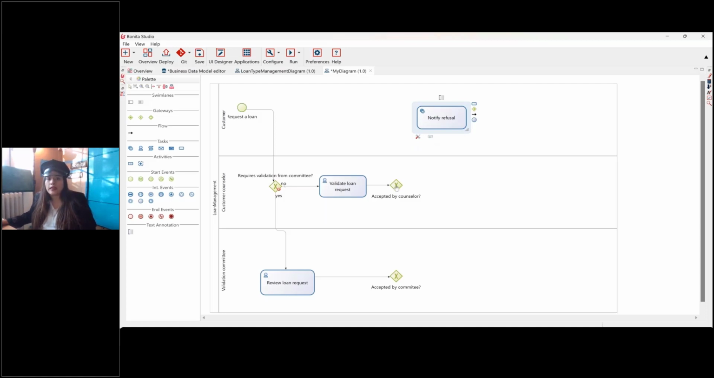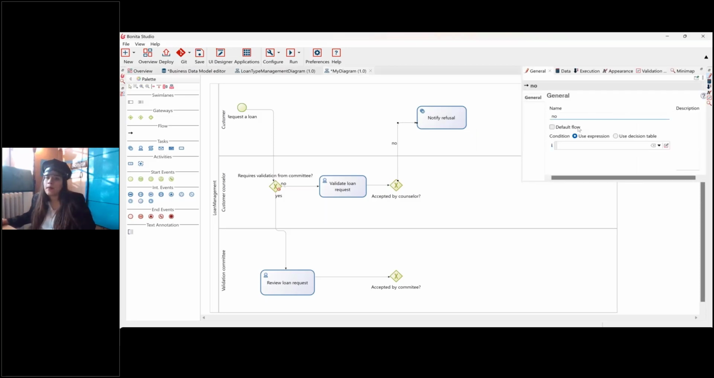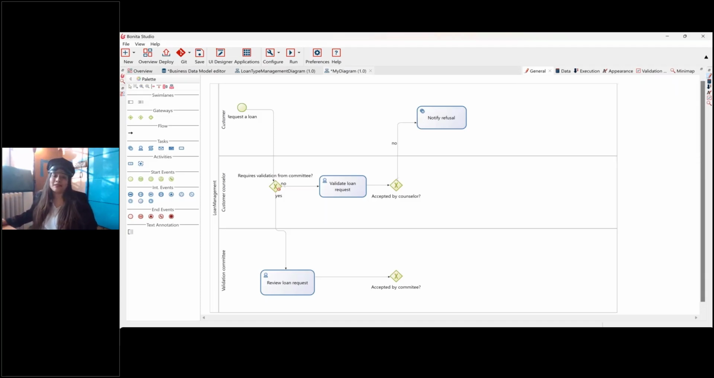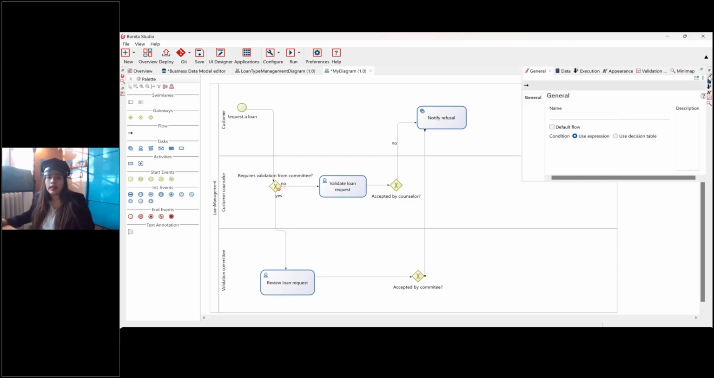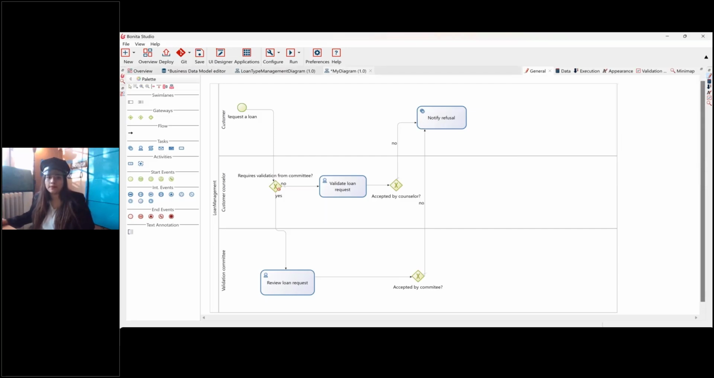That means that from here, my path towards no, yeah, I'm going to put the label no, and this will be my default flow, okay? So by default, yeah, my request is being refused, as well as from here, the validation committee can refuse my request as well. So yeah, the same, no. And this is the default flow, right?